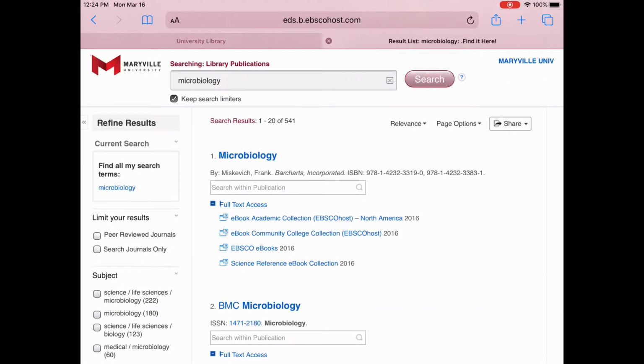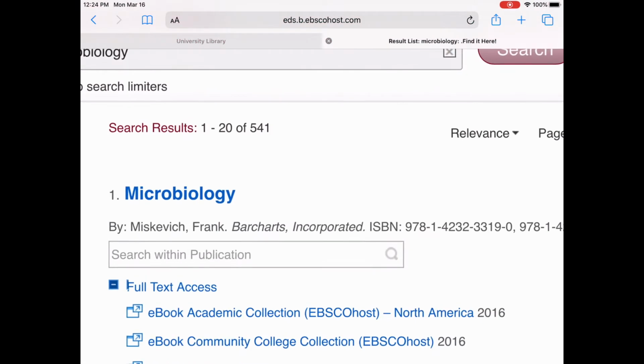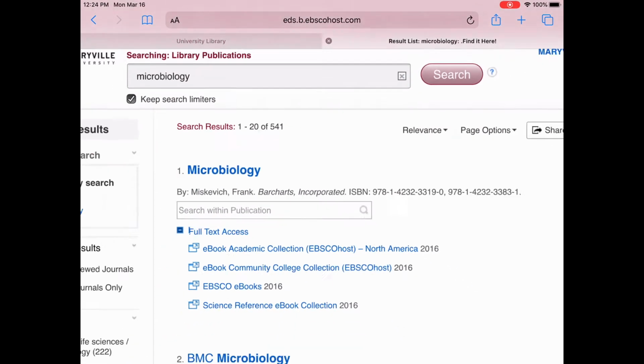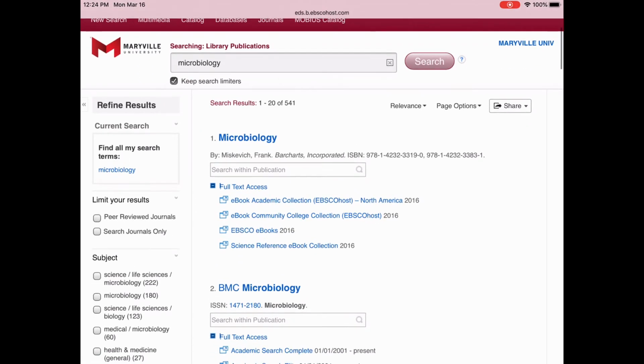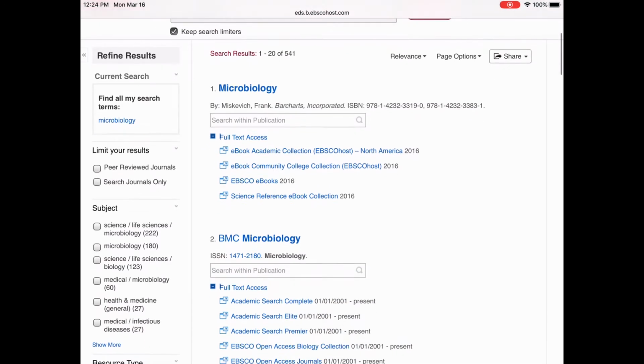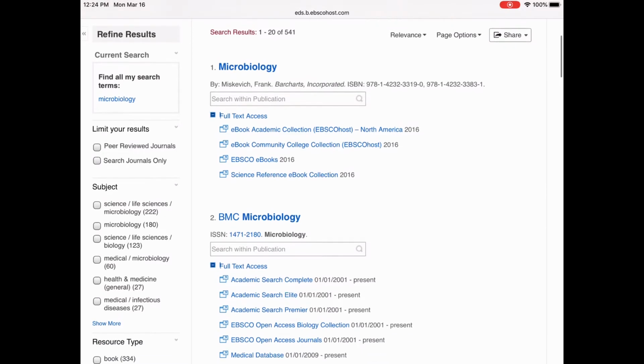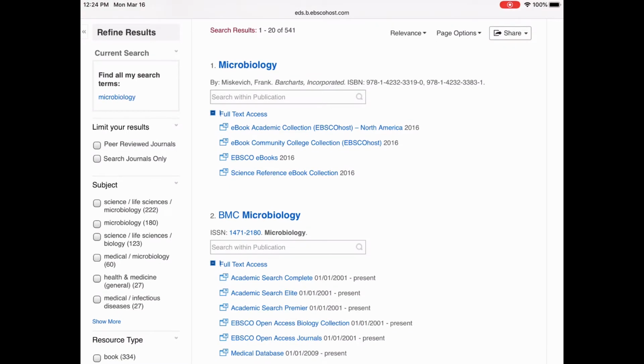So now that our results have loaded, we can see that it does look quite similar to the discovery search, but there are a few key differences. Up here in our search results, we have 541 journals that mention or are the topic of microbiology. Instead of articles, books, and videos in the results list, here we just have the titles of journals. I can see that the first journal is titled Microbiology, and then I have a search within this publication bar, so I can search for a topic within this particular journal.